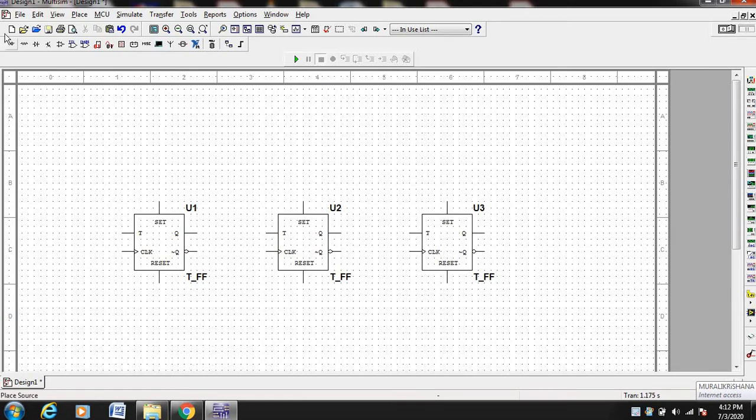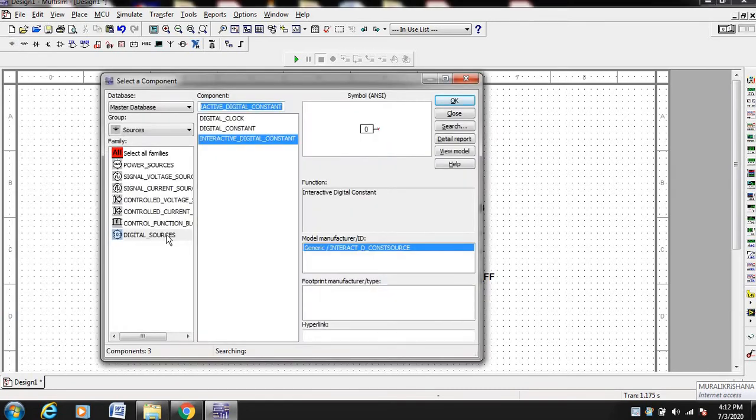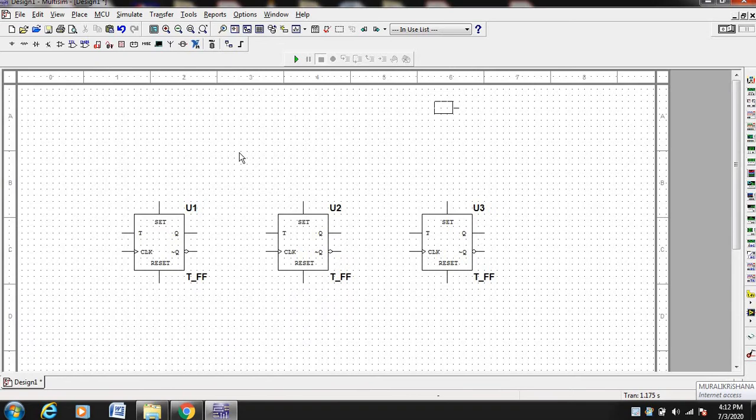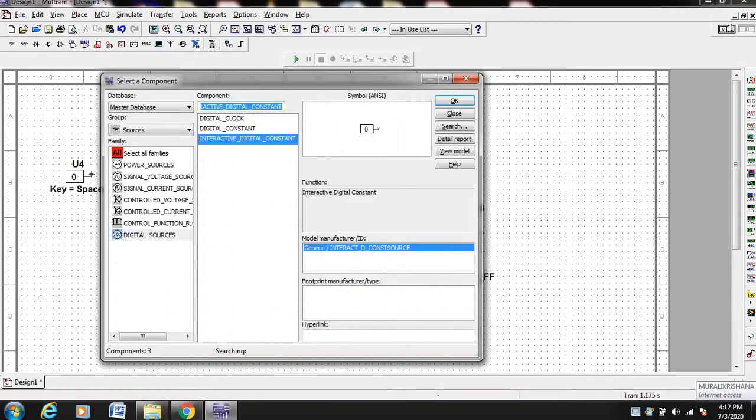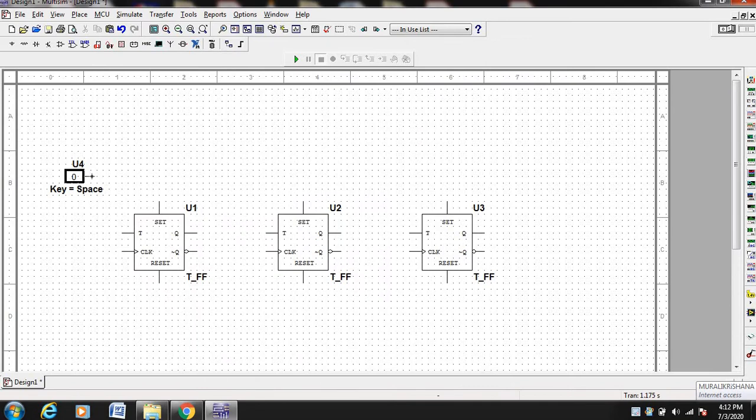For this purpose, in the sources, you can see digital sources. In digital sources, you can find interactive digital constant. Press OK. Connect all the set inputs of the 3 T flip-flops to 0. If you change this pin to 1, then all the T flip-flops are set initially. So in order not to set the T flip-flops, keep this pin as 0.